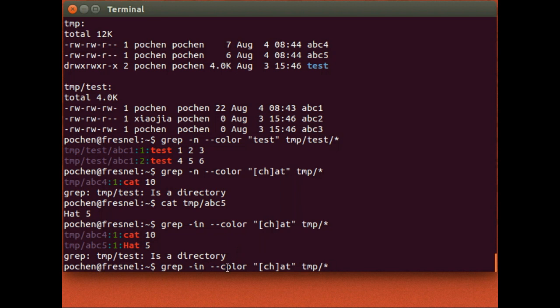And then another thing that you might have noticed is that it's telling you that temp test is a directory. So by default, it's not going to descend into the subdirectories. If you would like grep to descend into all the subdirectories inside the directory to look for files that contain a certain sequence of string, there's an option that's -r. So if you do -i -n -r, r means recursive, then it's gonna descend into the test subdirectory of temp to look for files that contain cat or hat.